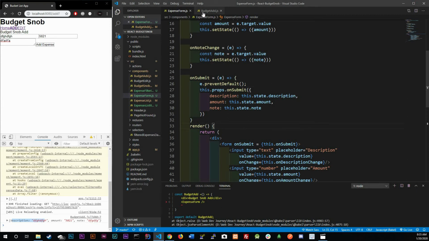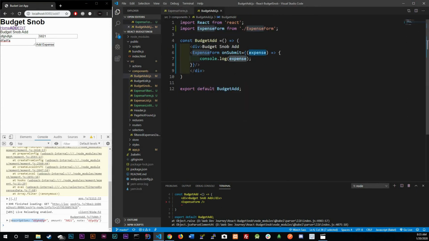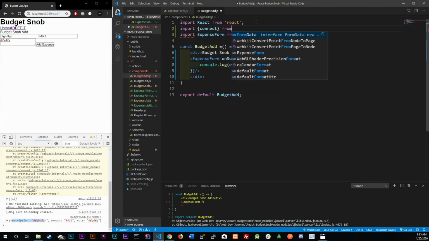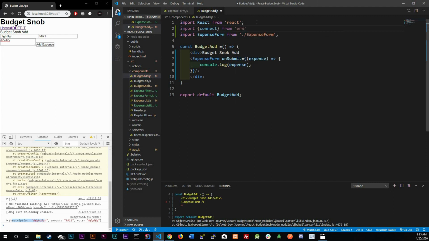So let's push this to the store. Let's add it to the store. And like I said, we're going to be doing it in here. To push it, obviously we do need to connect. So I'm going to import connect from react-redux.